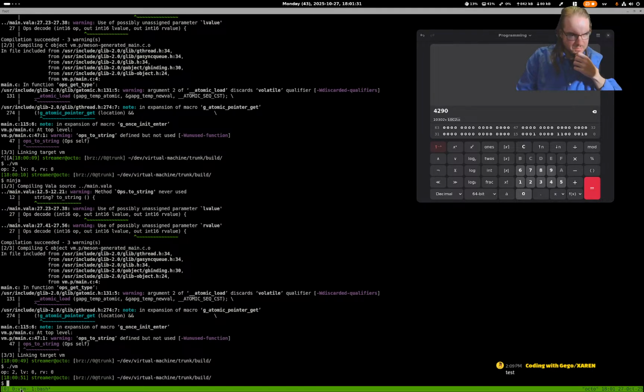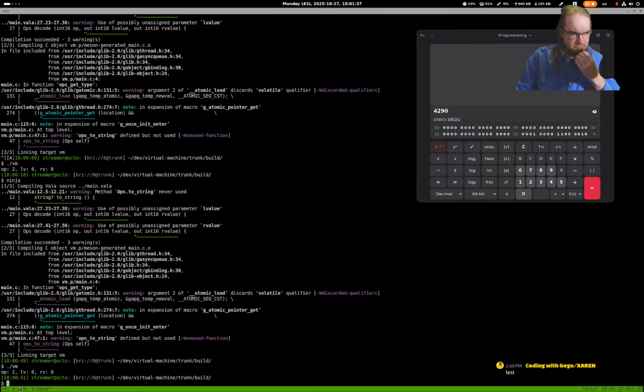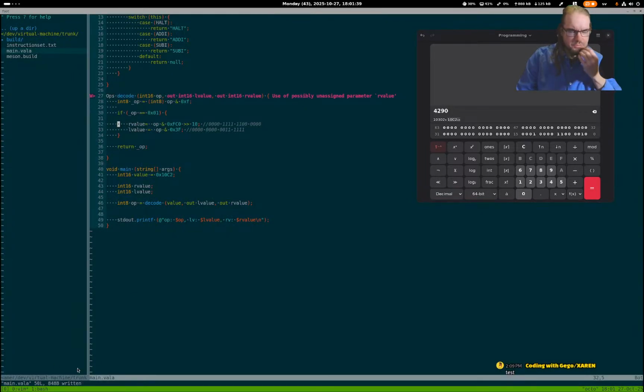What's it 2? What the fuck is that 2? Opcode shouldn't be 2. It should be 1. That should be 1. That should be 3. That should be 2.